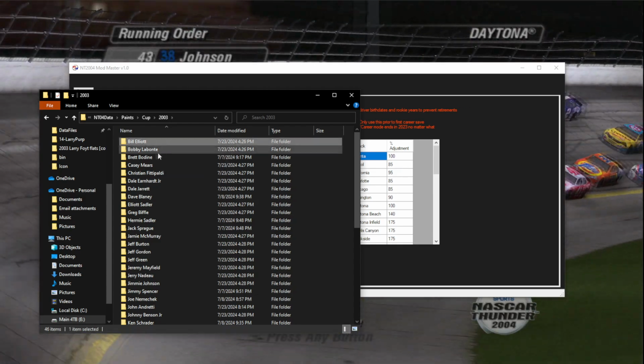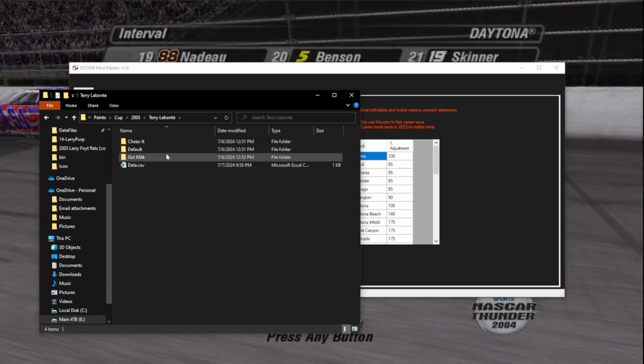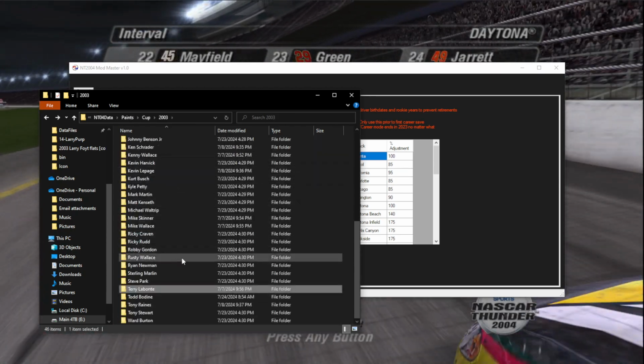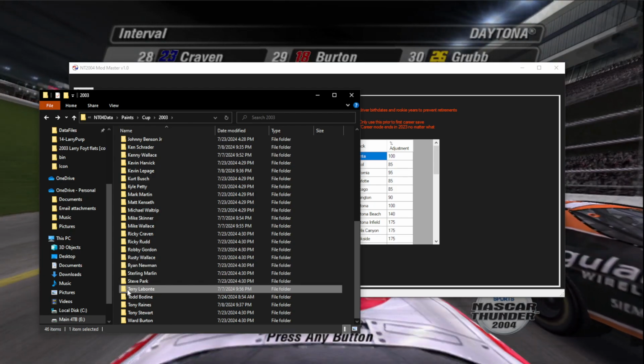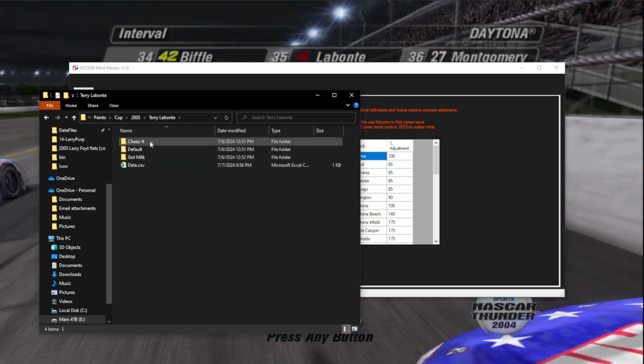So the folder name has to be the driver name. So I'm going to find somebody who has multiple paint schemes. And so we got Terry Labonte here. So Terry Labonte has multiple paint schemes.